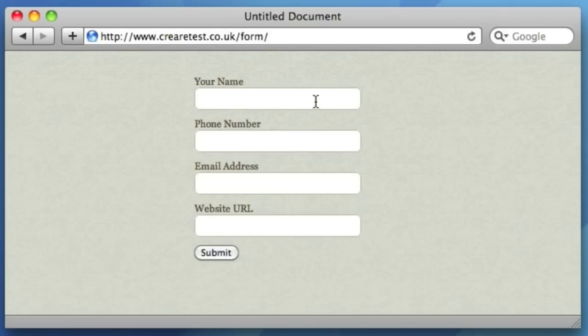So I've just prepared a simple form in Dreamweaver. We've got a name, number, email address and URL field. And as you can see here, we've got the default submit button and this is how it's interpreted by Safari on the Mac. Now, there's quite a lot of styling you can do to submit buttons through CSS, but obviously replacing the submit button with an image of your choice gives you complete control.